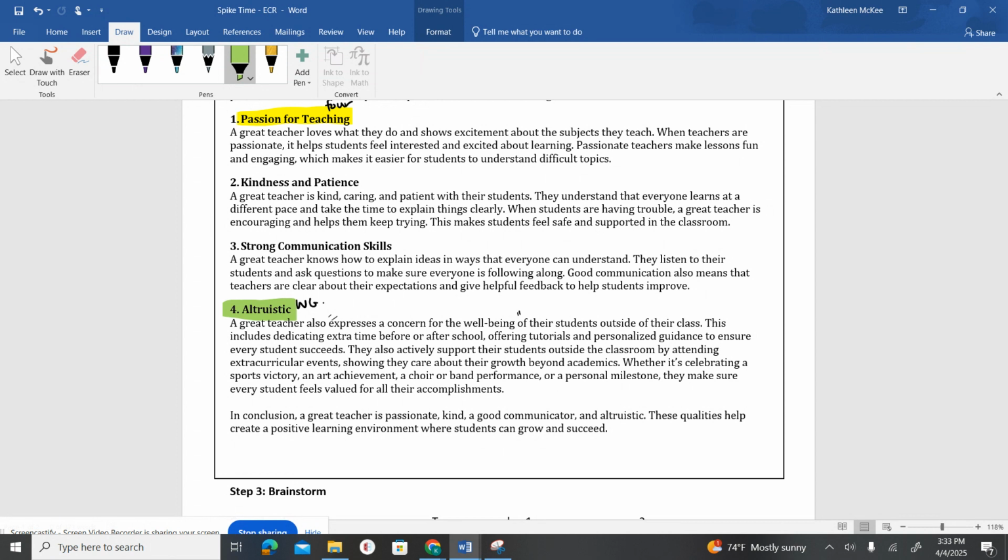All right, so I'm going to pick passion for teaching and I'm going to pick altruistic. Those are going to be my 2 main ideas, okay? Now I also need to find my text evidence. So pick your 2 main ideas. Teachers, if you need to pause the video for like 30 seconds, have the kids circle the 2 that they're going to choose for their teacher, you can do that.